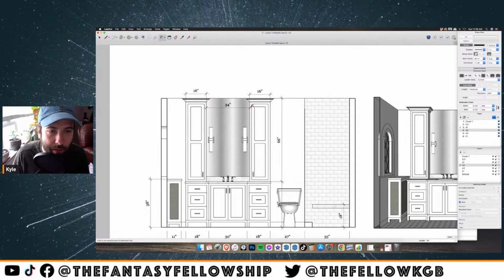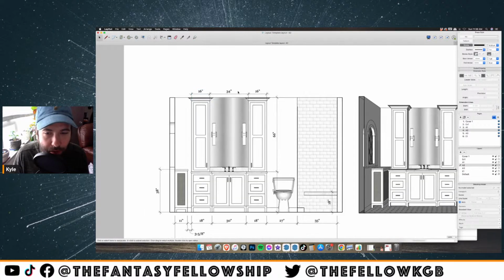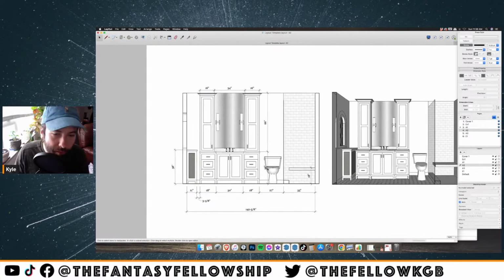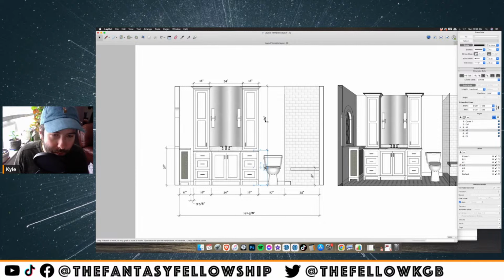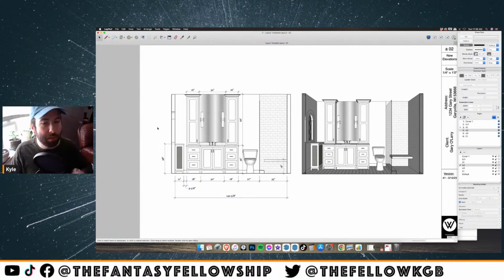If you guys have any questions while I'm doing this, please feel free to leave a comment. I'm probably going to start making some more tutorial videos on how to use actual layouts. For me, layouts was fairly easy to pick up, but it's like the more time you put into something, the better you're going to be at it. I've been using SketchUp and layouts for over 10 years now, so I kind of know what I want and what I'm looking for. But that's pretty good here for this whole elevation.